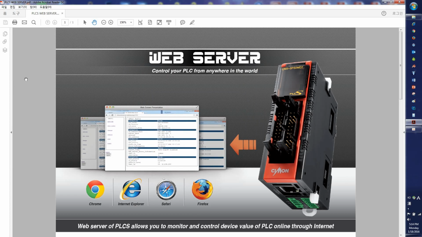My name is Song, and I'm an application engineer here at CIMON. Today's tutorial is to get started with PLC-S Web Server. The idea behind Web Server of PLC-S allows you to monitor and control device value of PLC online through Internet.